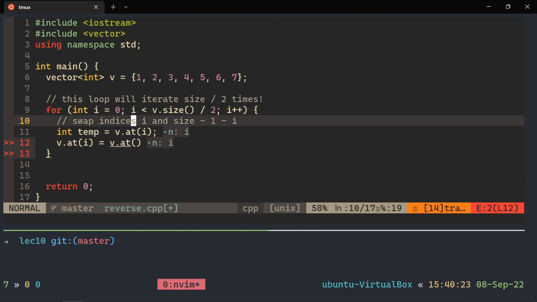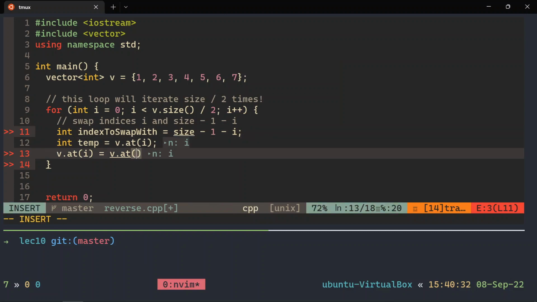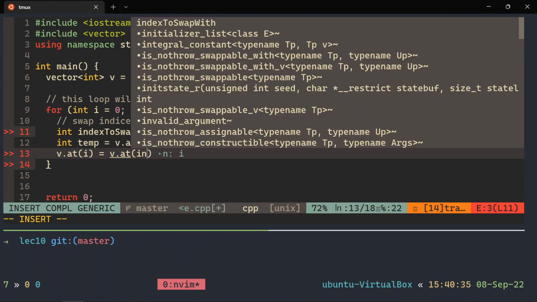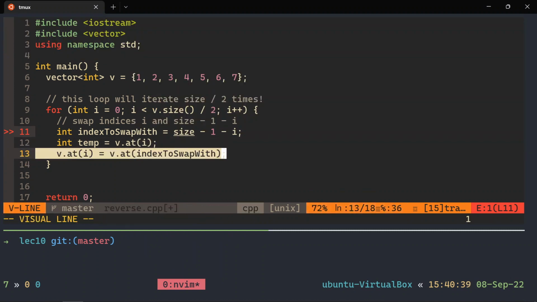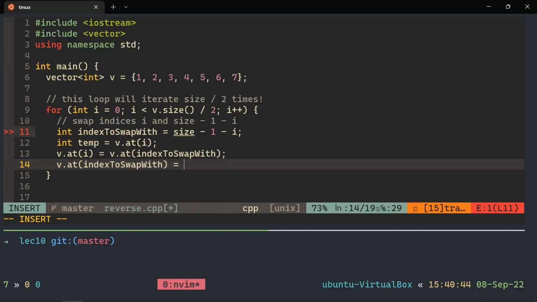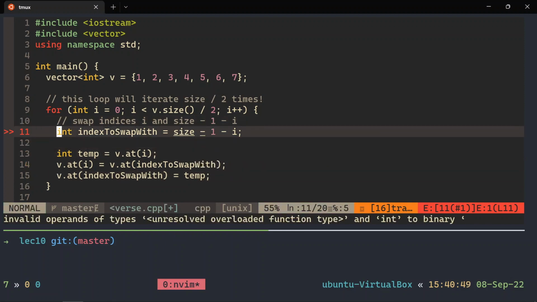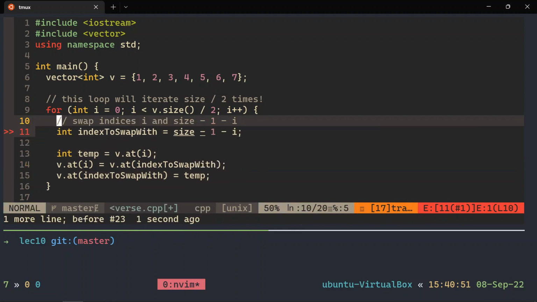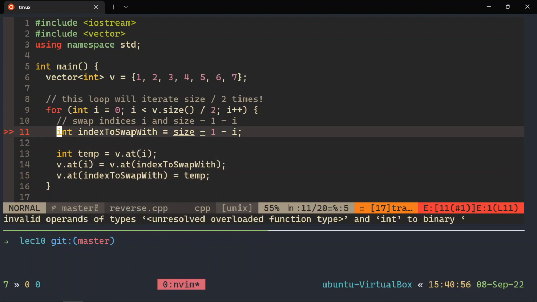Maybe I'll store into a variable the index that I want to swap with. So int index to swap with. That's going to be size minus 1 minus I. That's just a long thing to type here. So v at index to swap with. How about that? And then finally, v at index to swap with needs to become temp. That is the swapping algorithm. Okay? Any questions about that?